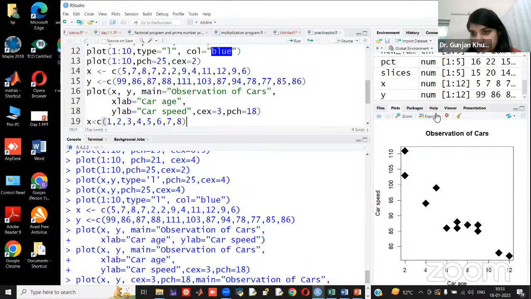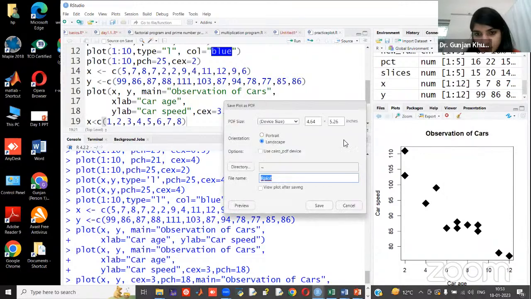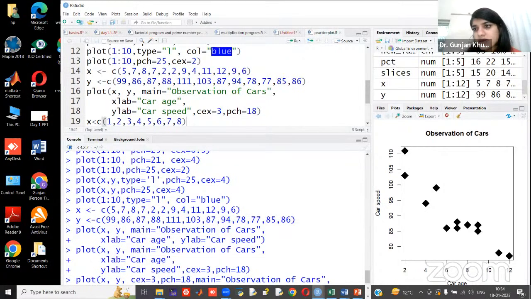And if I have to save this image, I'll go on Export. If I go on Export, I can save it as PDF. I can save it as image. Image would be in PNG format or JPG. Let us see both. So save as PDF. I'm calling it rplot. Fine, and I save it. I press the save button and see where it's saved.